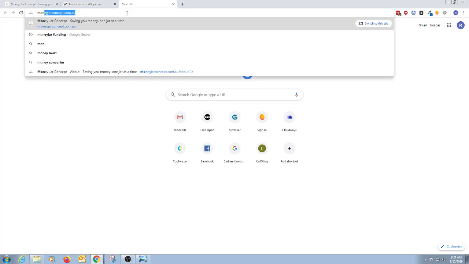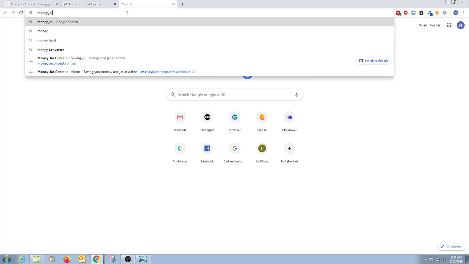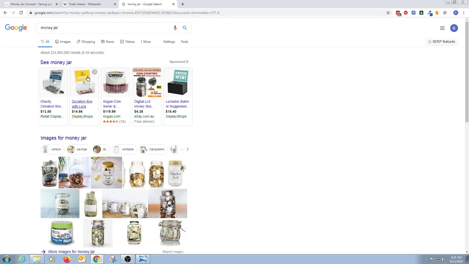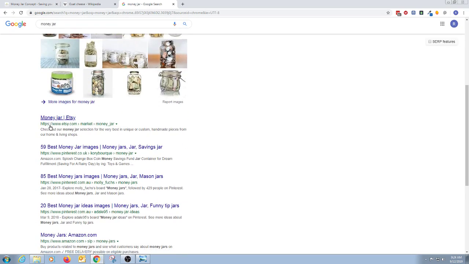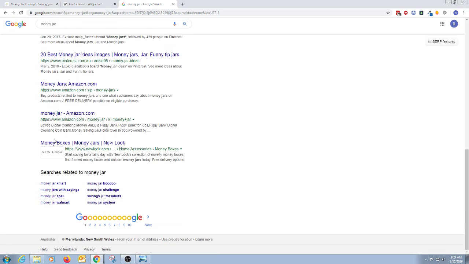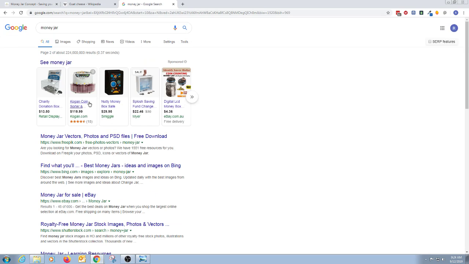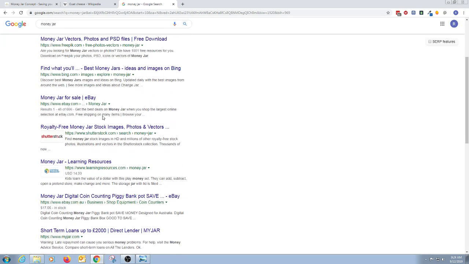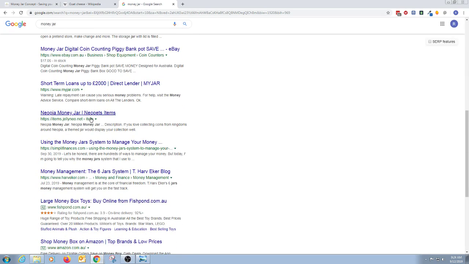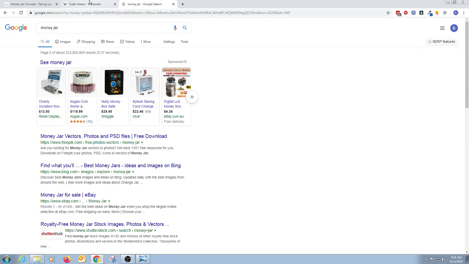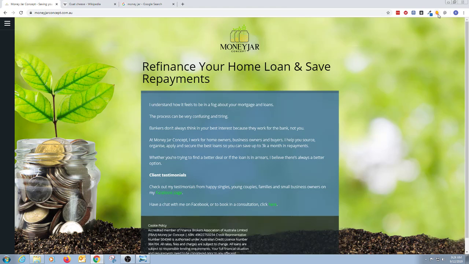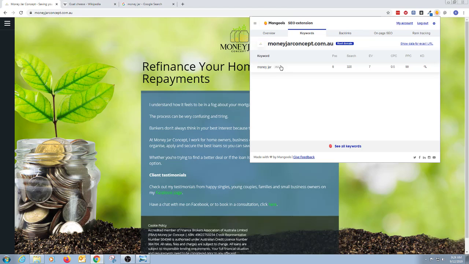So that's MoneyJar. But when you look at MoneyJar, it's more a physical kind of item. Yeah, actually, it's showing up there. Interesting. So let's go back to that. Yeah, interesting. Okay. So MoneyJar seems like it could be more like a physical kind of item there.